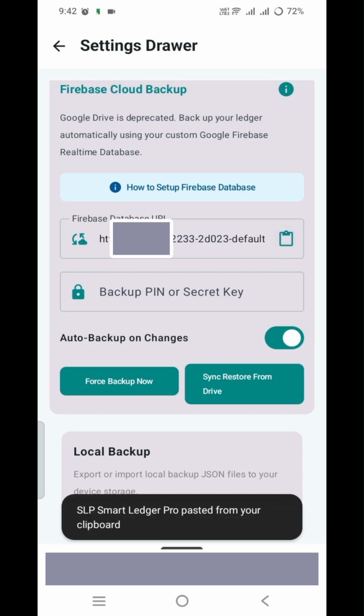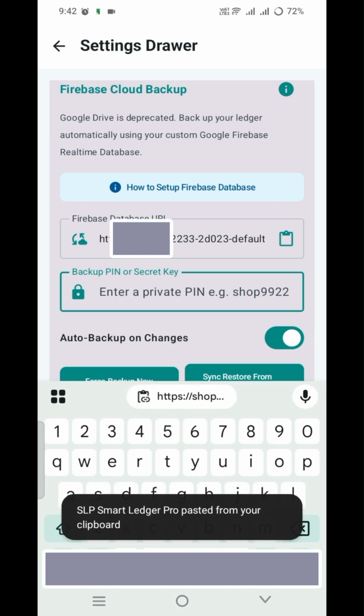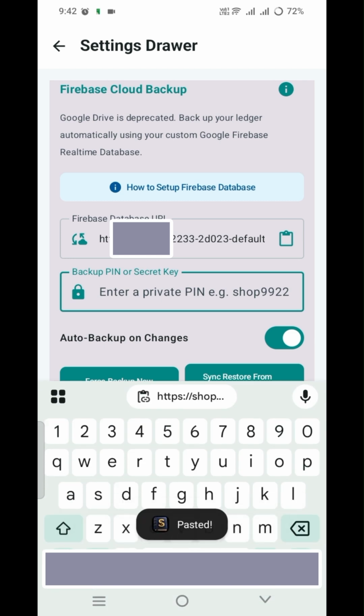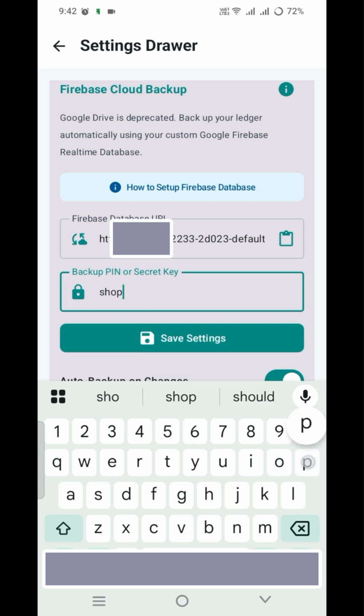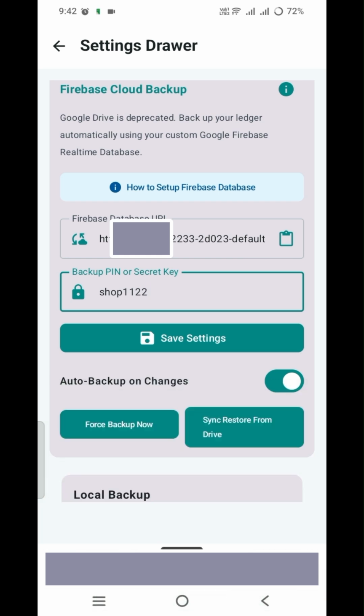Click on it and paste this code in the Firebase database URL section. And enter a backup pin or security pin, and you have to remember this pin code. So enter your pin code carefully. I'm just showing you Shop 1122. You have to remember this code. If you delete the application and install it again, you can get all your backup. So you have to remember this pin code. When you're done, click Save Setting.